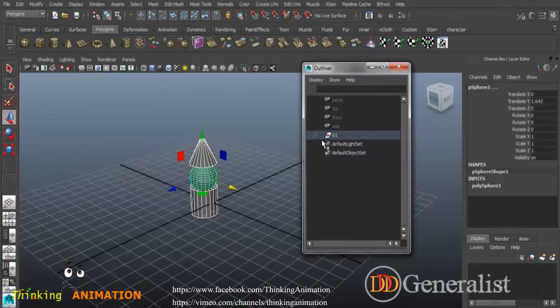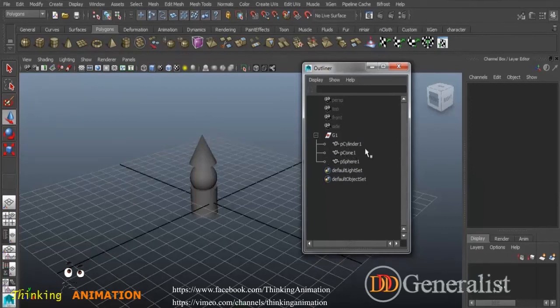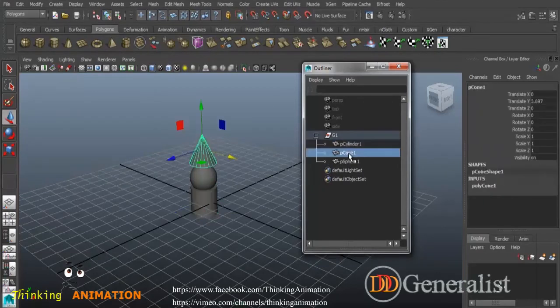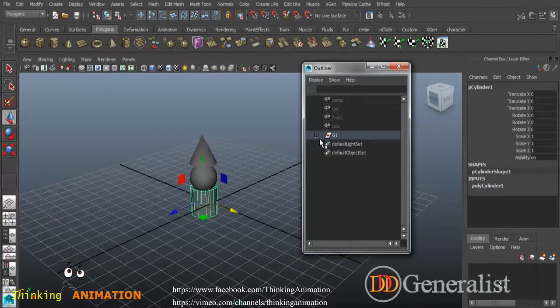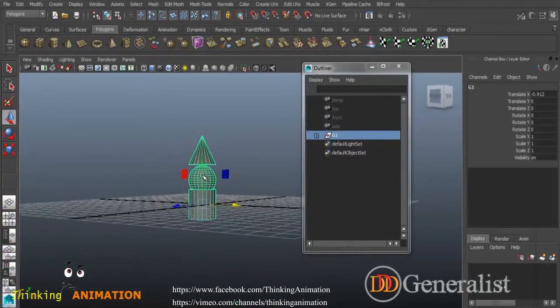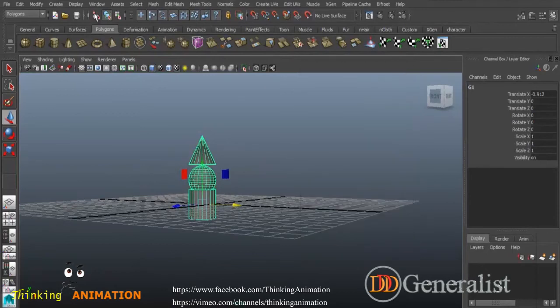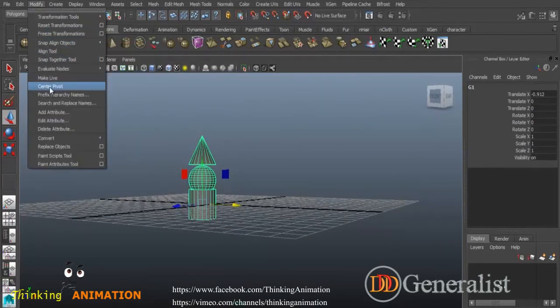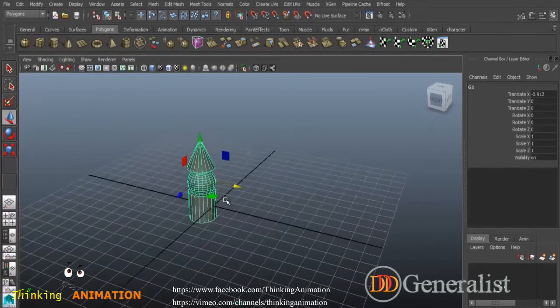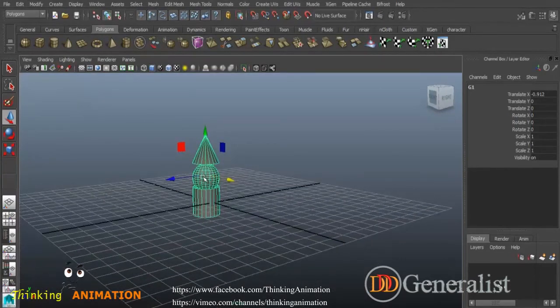Here's a plus sign that shows that there is some group, and if you click this one, it will reveal all the members of that group. You can select them individually. And if you want your pivot to be set in the center of this group, this is so easy. You can go to Modify, and here's the option Center Pivot. This way the pivot will jump into the center of any object.